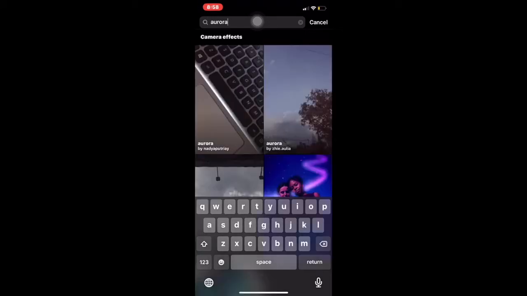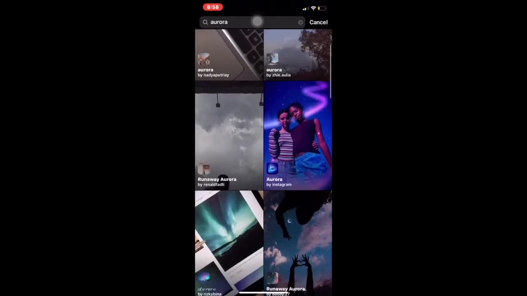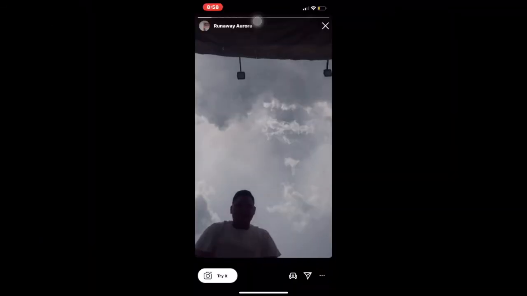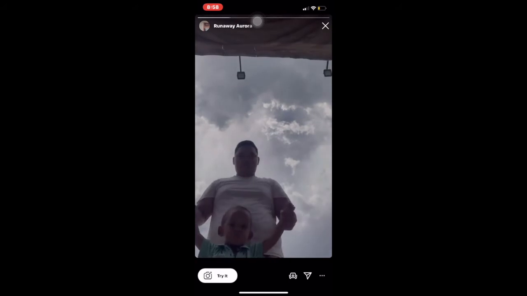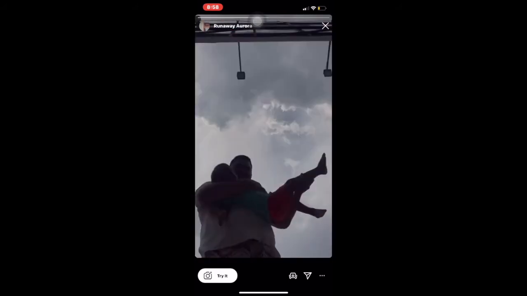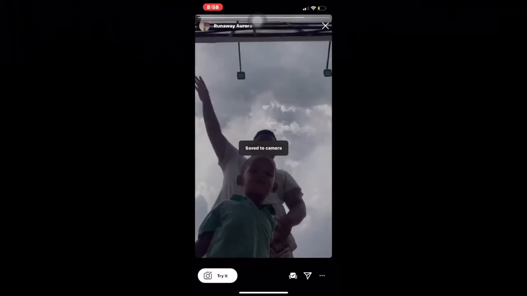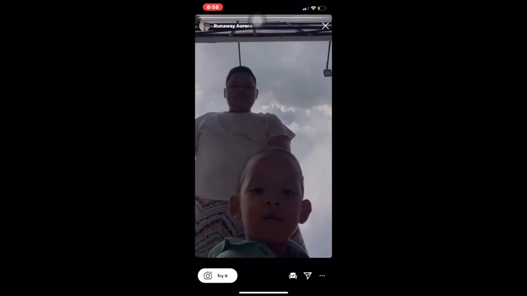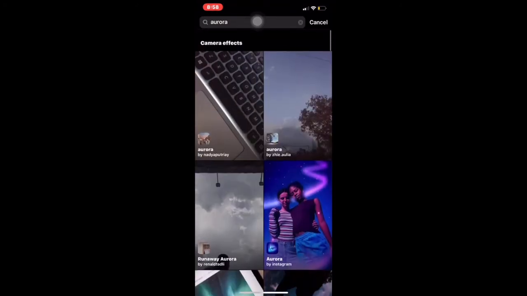As you can see, many effects have come up, so we are going to use this effect. This is Runaway Aurora. So this effect is going to change the background like this. You can see the saving sign below, and we're gonna save it. Now this effect would be saved in your effects.